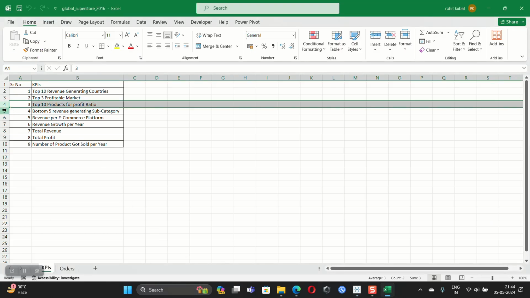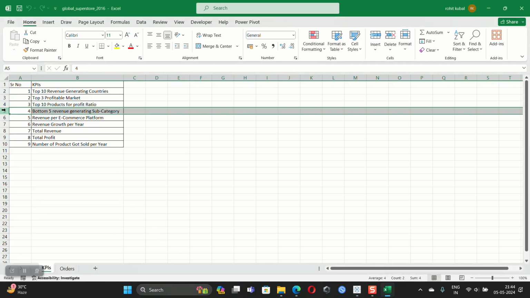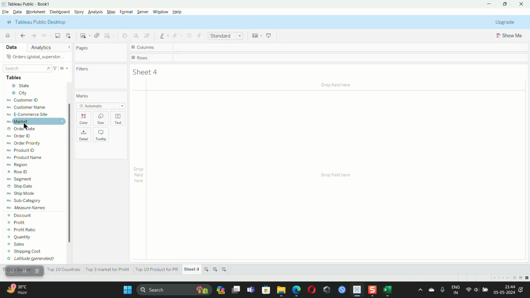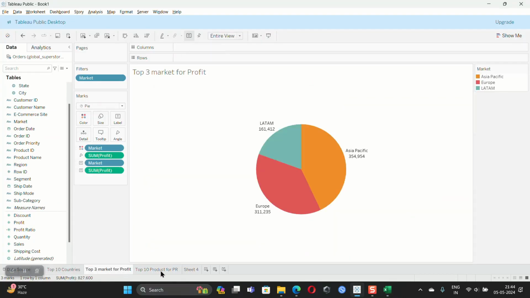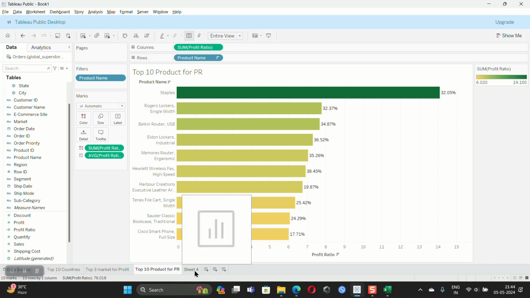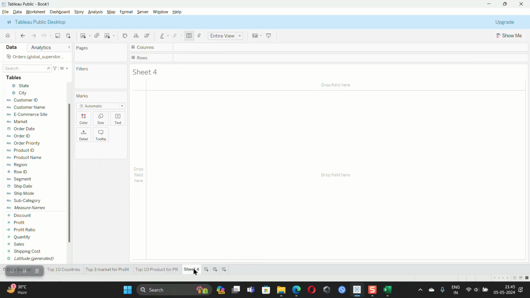The next KPI is the bottom five revenue-generating subcategories. So for subcategories, we have taken a bar chart, a column chart, and a pie chart. Now let's try to create a donut chart. A donut chart is nothing but looks like a pie chart, but with a hollow circle in the center.